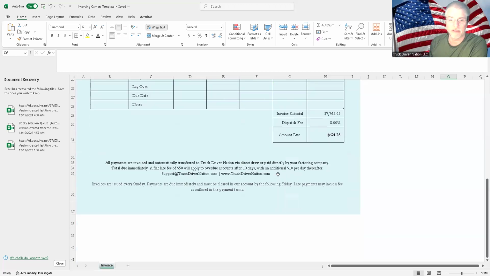But just keep it simple. And at the bottom, I put all payments are invoiced and automatically transferred to Truck Driver Nation. So they're sent to my bank account. They have all the routing numbers, but I do direct draws. I don't do one where I'm invoicing you and then you pay me.